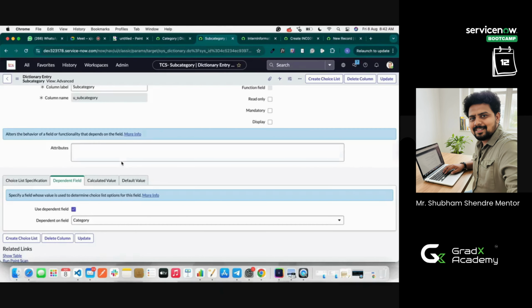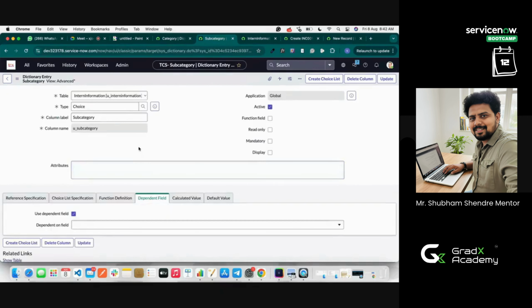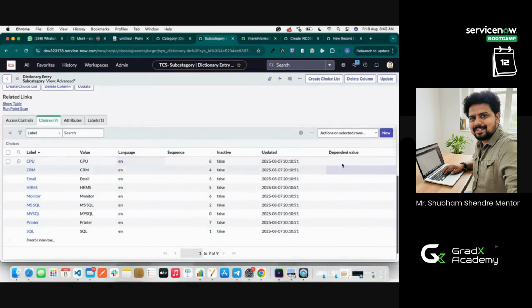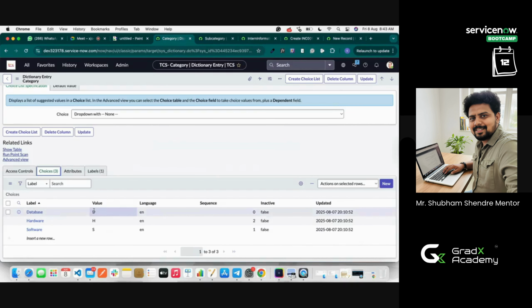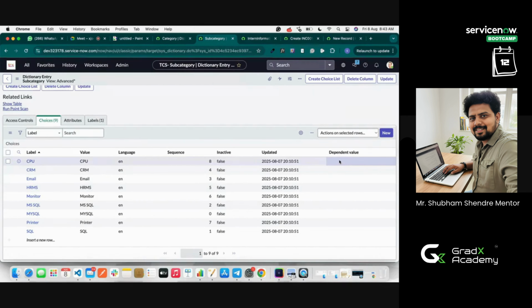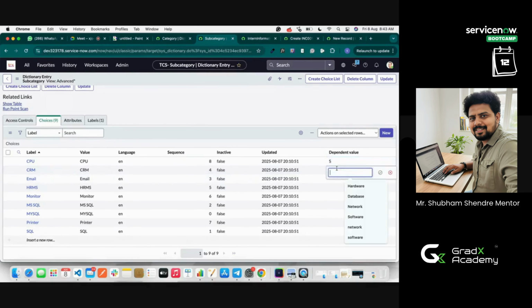Okay, update केलाय. Now next is, जसं अपडेट केला मी चॉईसेस वर आलो, इथे एक कॉलम ऍड झालाय डिपेंडेंट व्हॅल्यू म्हणून. मला काय करायचं आहे, ज्या व्हॅल्यूवर हे डिपेंडेंट आहे, ती व्हॅल्यू इथे ऍड करायची आहे. जसं CPU is a hardware, capital H. Then CRM is a software. Email is a software. Then HRMS is a software.